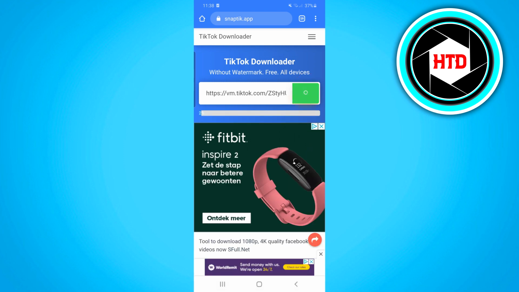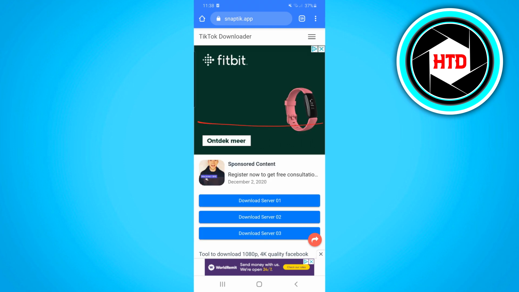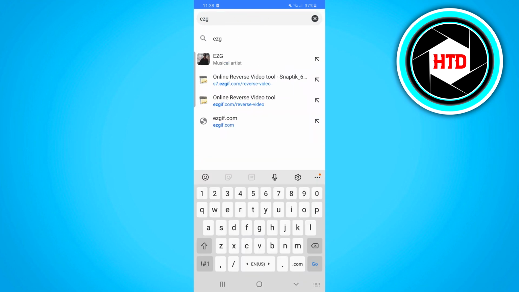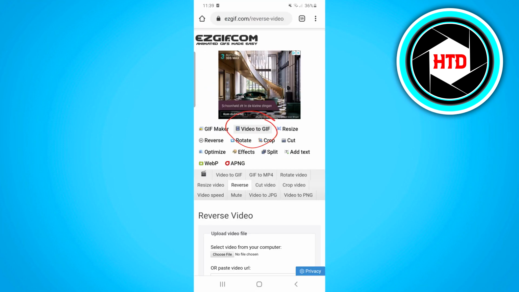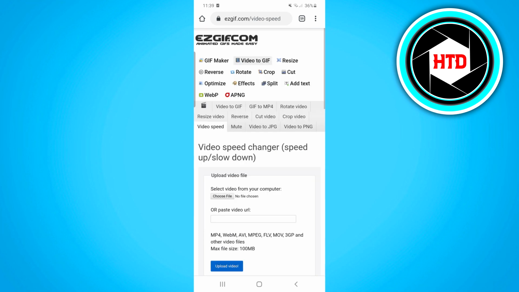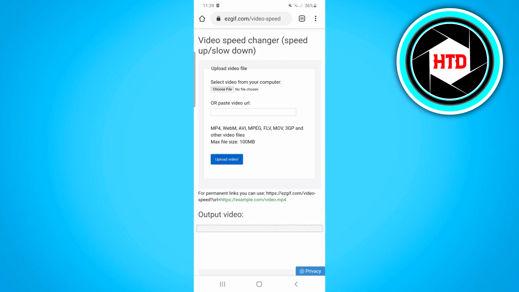Click on the green button right there, wait for this bar to load and to be at 100, there we go. Then click on download server and you can download the video. Step number 2 is going to easy GIF. Next up, you want to select video to GIF, and then all you need to do is select video speed right there. If you click on that, you can then click on choose file.